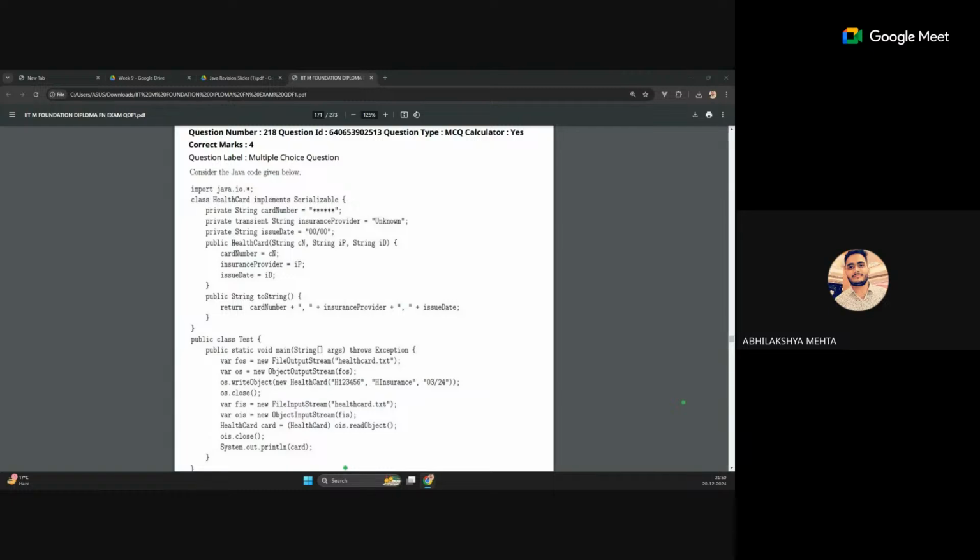By making a field transient, that means now this field is not serializable. That means if we are serializing or deserializing, it will ignore it, it won't serialize this insurance provider in this case. So it will only provide the default value of the insurance provider. Since it is of type string, it will provide null value, because this is not serializable, we are saying don't serialize this field.